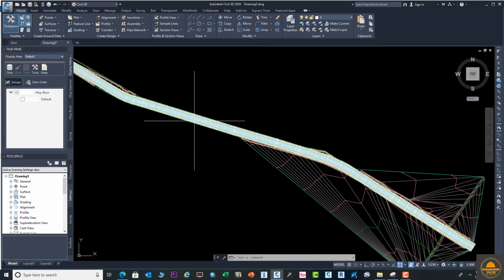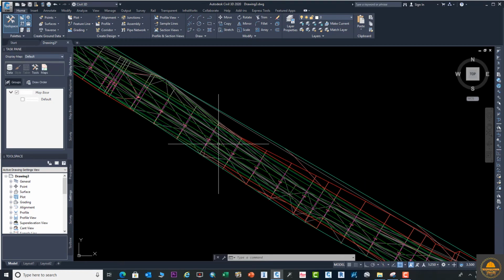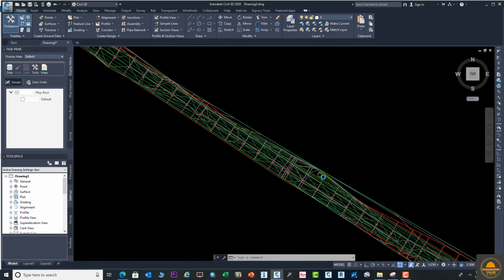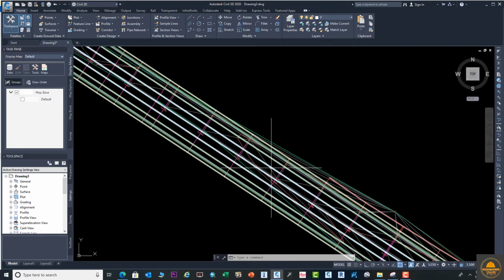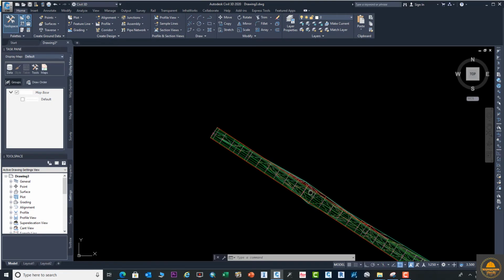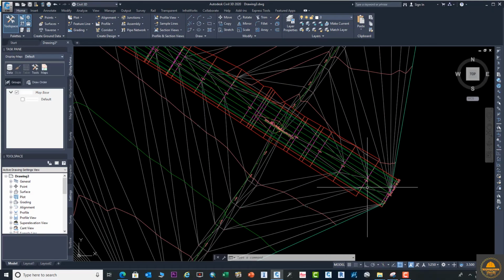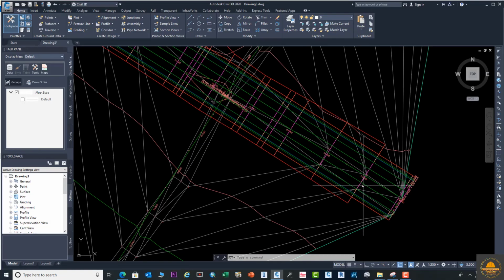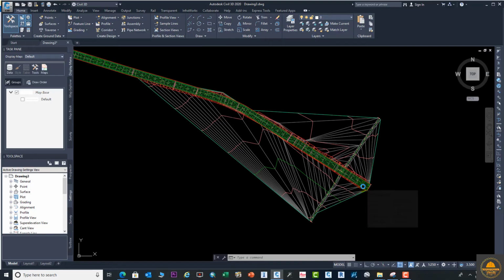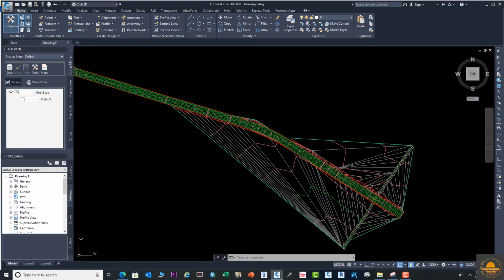That means the road corridor is however much your road width is, which you created in the assembly. This is your road width and corridor. As per your assembly, your corridor will be built. Before the corridor, you must draw and create your assembly.